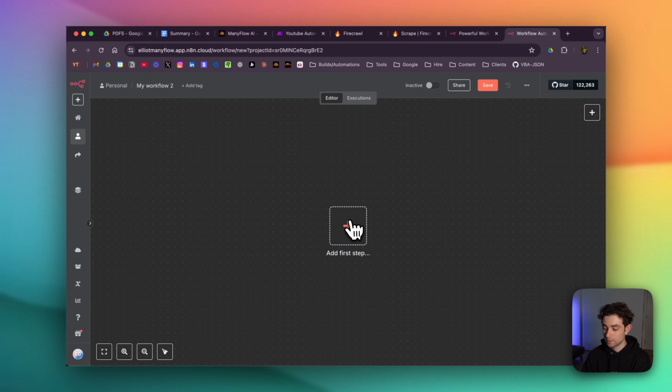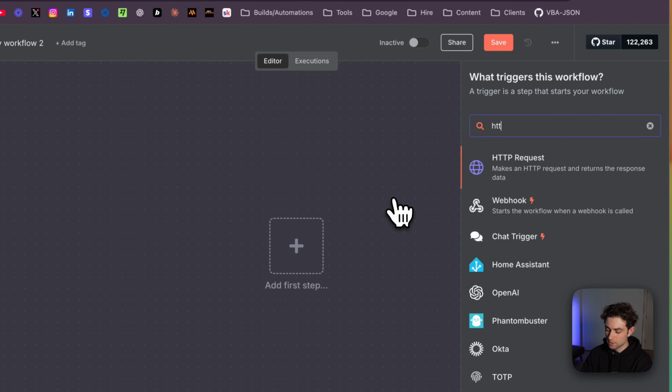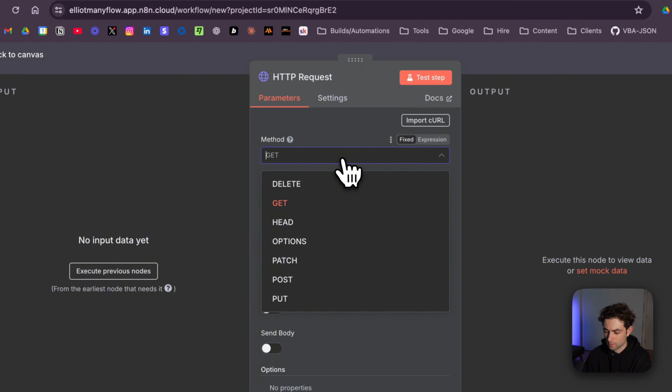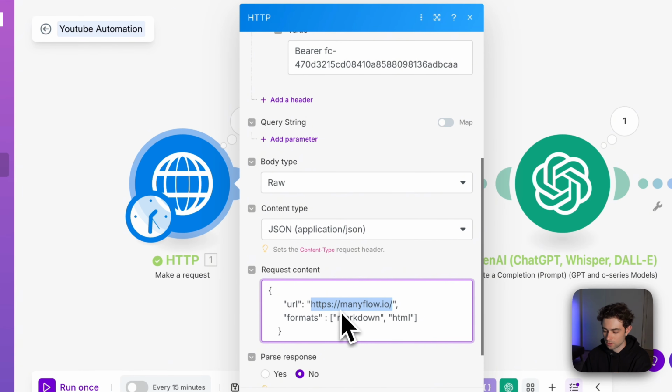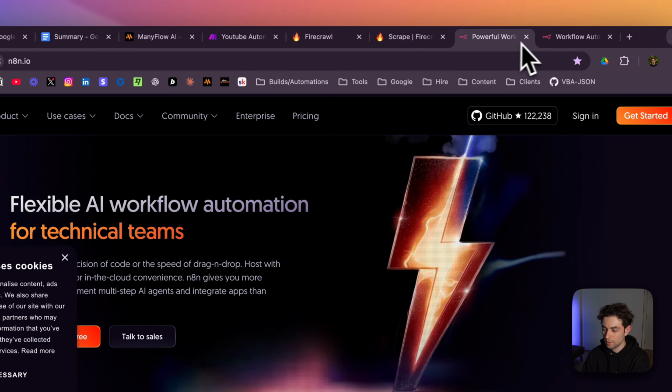So we're going to be building the first part. It's going to be very similar. We're going to click on here. We're going to do an HTTP request again. And if I just go back to make, I'm just going to copy exactly what I had. So we're going to do POST. I'm going to grab the URL from make, which is going to be this one here. I copy that and go to N8N.